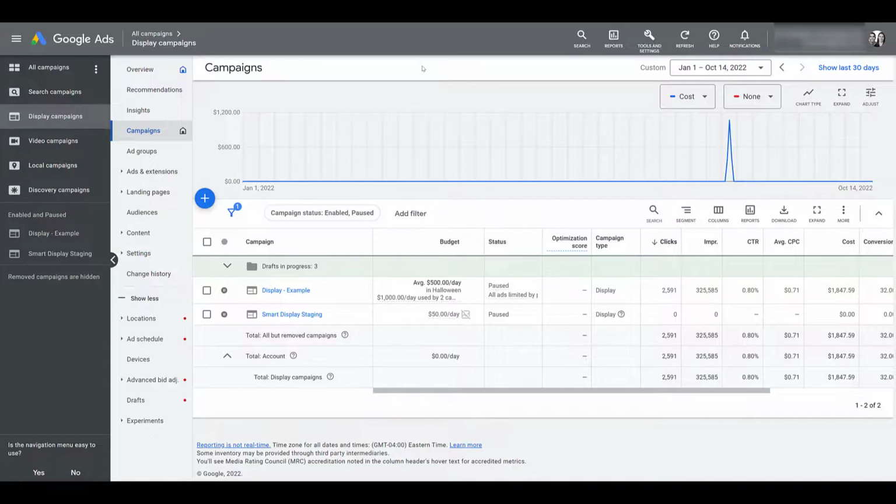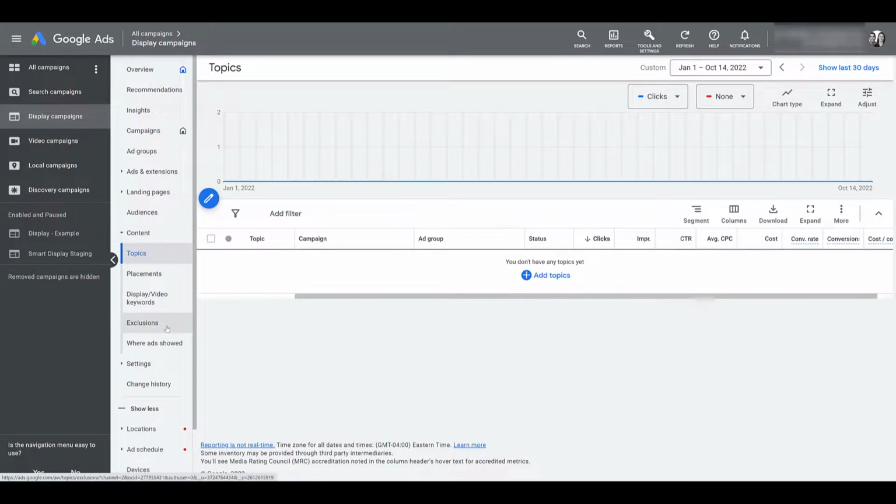So for whatever reason, if there is a campaign that you're okay with profanity, but a different campaign that you're not, you should not use the content suitability tool. You should try to control that at the campaign level as best as possible. Right now, you see I have display campaign selected. You would then want to go to content and then head down to exclusions.